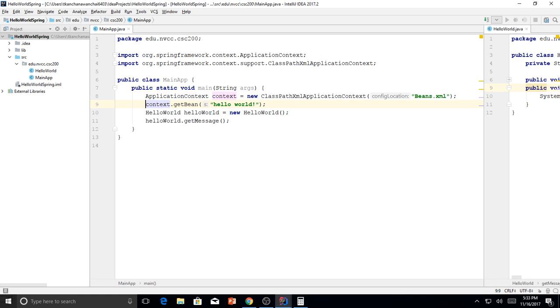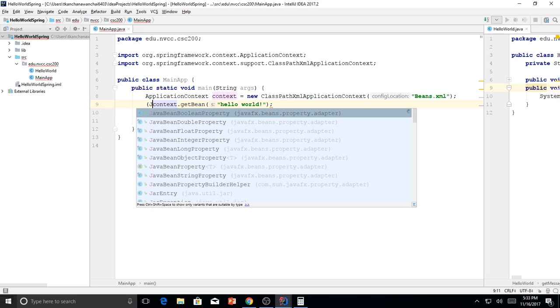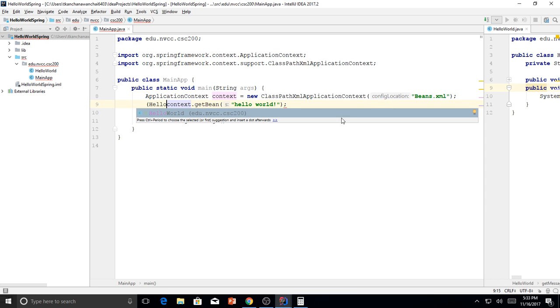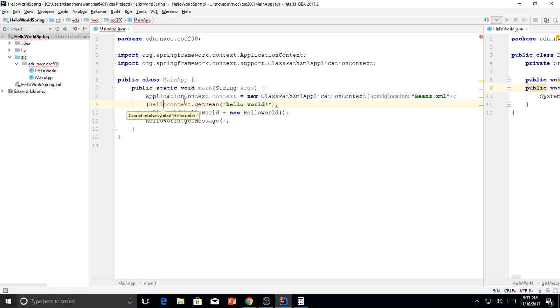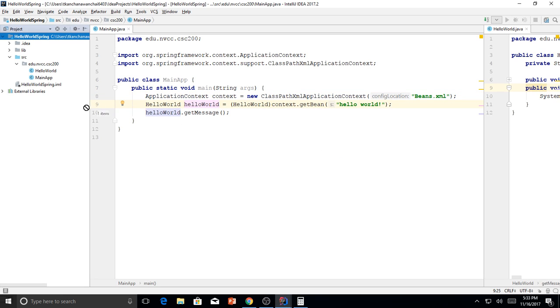This is going to return an object, pretty much the HelloWorld object right there. It returns just an Object, so we have to cast it to the type, like the HelloWorld object, right? Which I can technically move down here and replace the way that we did it earlier, right there. This is just the Spring way to do it. And then you can just call getMessage on the object, the same thing.